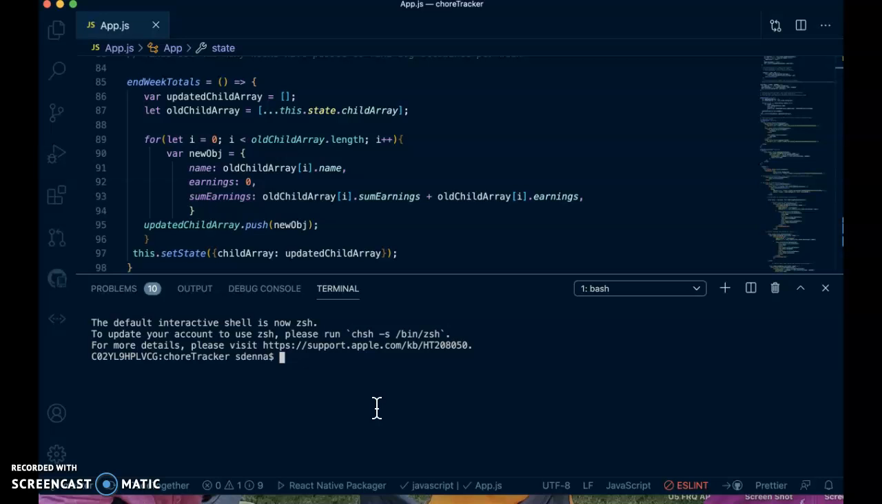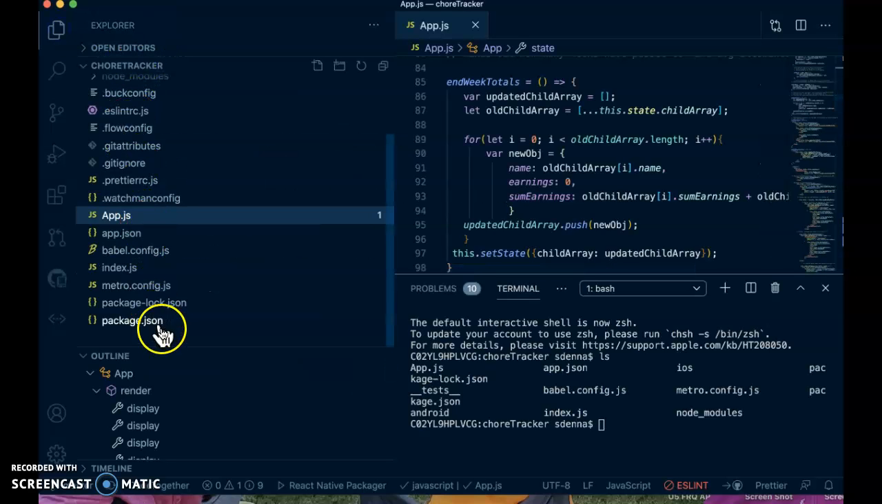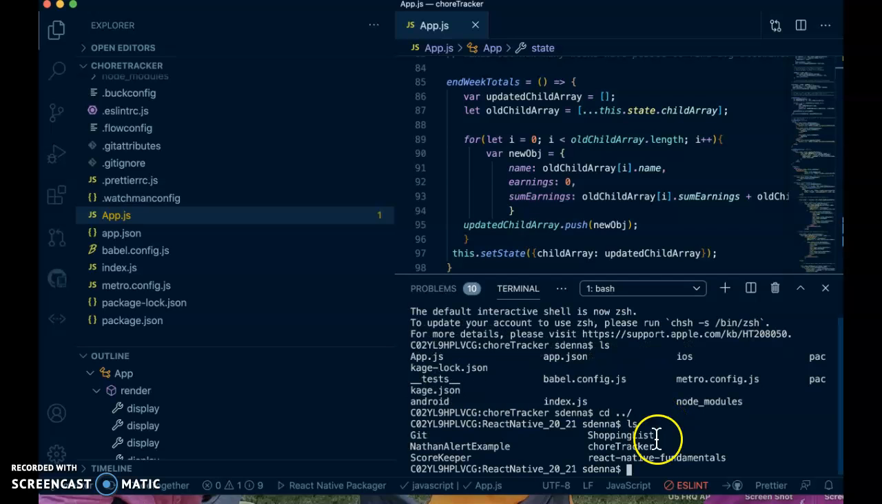If I were to say ls, that's going to list the items that I have in my folder. And so right now this is going to show all of the files that are in my Chore Tracker folder. If I go over here and click on this, I can see all of those same files. So ls essentially lists what's in my folder. Now if I do cd .., that's going to take me backwards a folder. So right now you can see that if I go back a folder, that brings me into my React Native 2021 folder. If I do an ls here, I will see all of the different separate apps that I have.